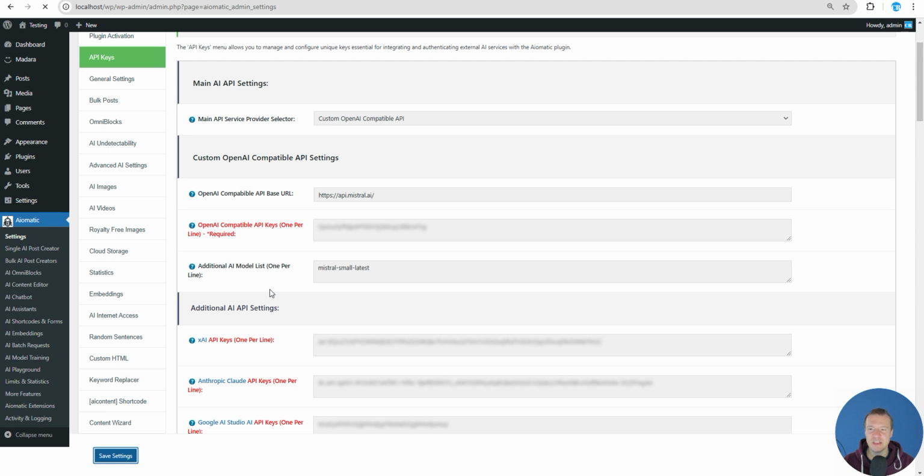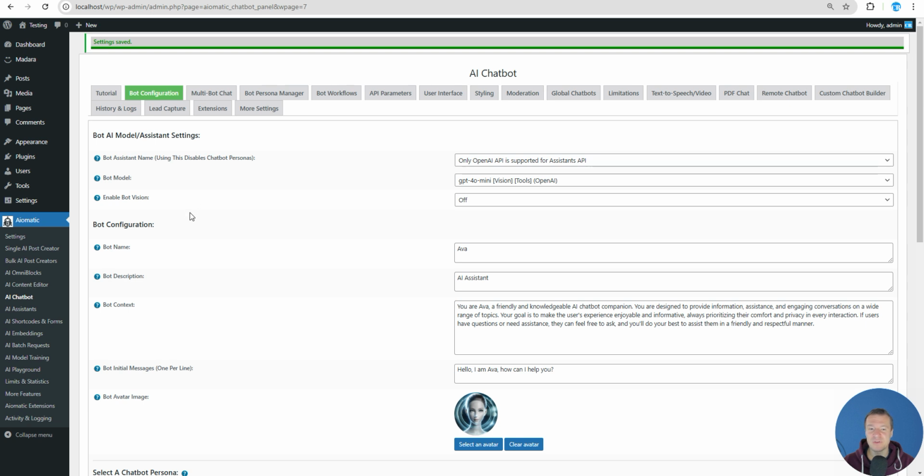So now we set up successfully the Mistral AI, and it is able to be used directly in AIMogen'S with this new model, the Mistral small latest. Okay, so after we've done this, we can go, for example, to the chatbot, or to the AI content editor, to the bulk AI post creators. We will be able to use Mistral.ai with this new model that we entered here directly in the plugin. So for example, let's go to the chatbot this time. We can also check the bulk AI post creators, omniblocks, content editors, and even more.